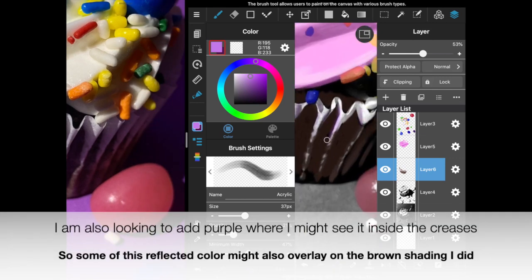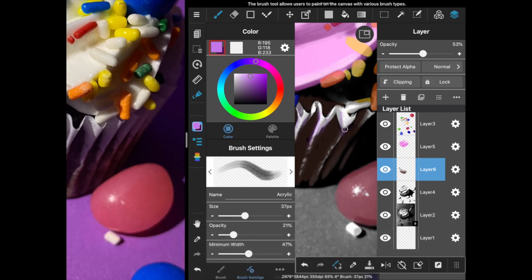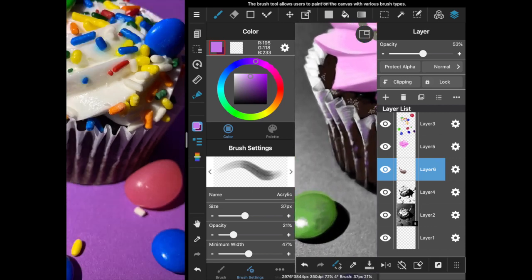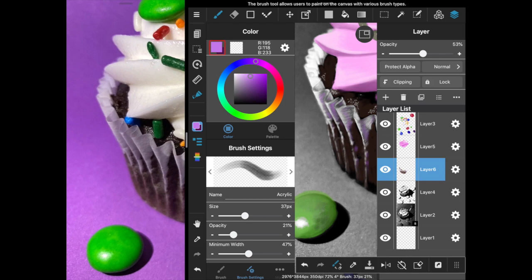I'm also looking to add this purple where I might see it on the interior part of the creases, so it would overlap some of the brown that I see on my wrapper. And I'm going to work my way around, zoom in and out, and check for places where this can be added to.